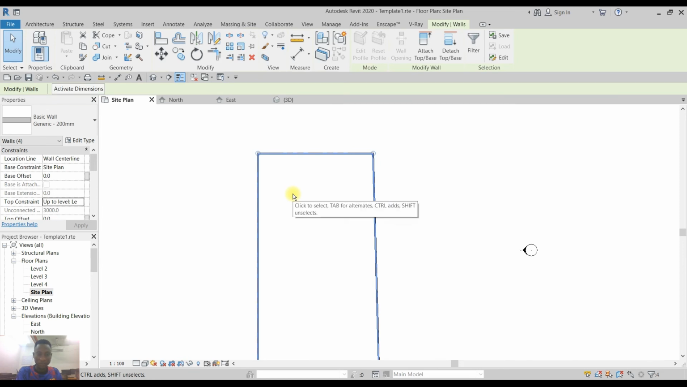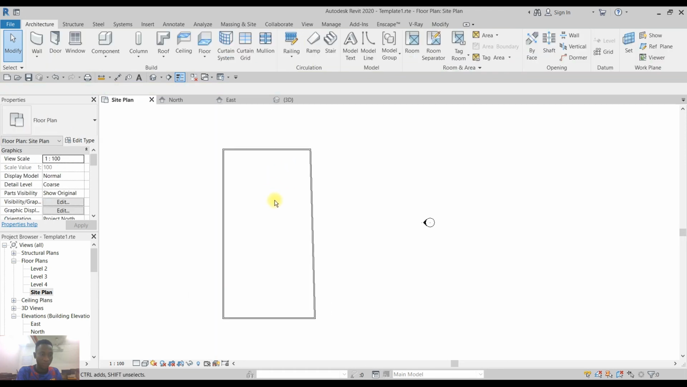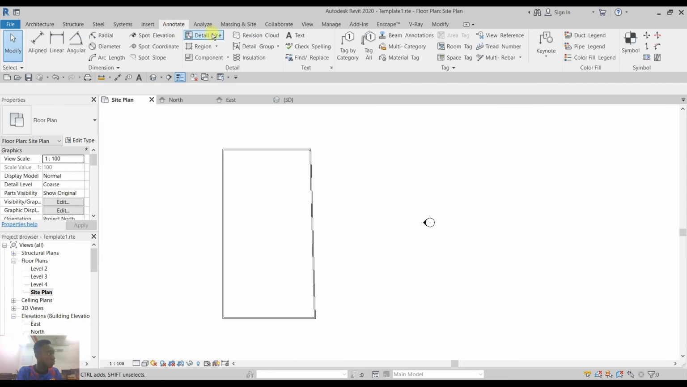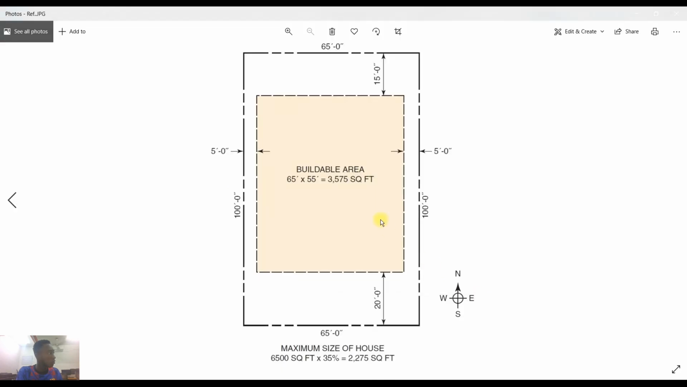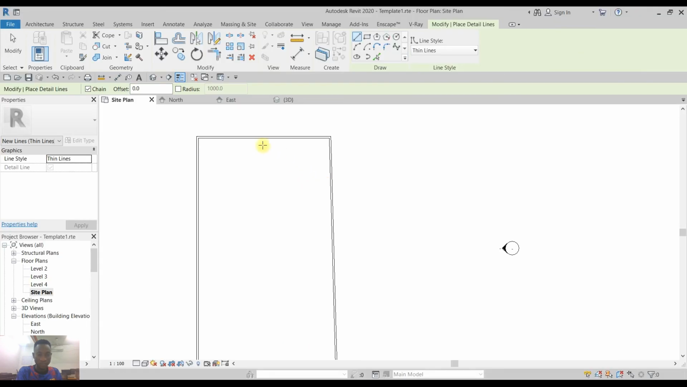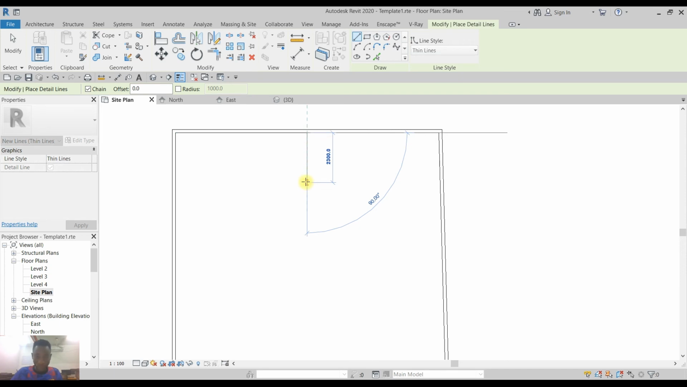So I've reduced it. After we've drawn the boundary walls, we have to draw the main lines, or we have to do a setback. So I'm going to use a line. When you see this picture here, we have a real setback of 15 feet, and this one is 5 feet, this one is 5 feet, and this one is 20 feet. So let's do, maybe from here to here should be 3 meters.